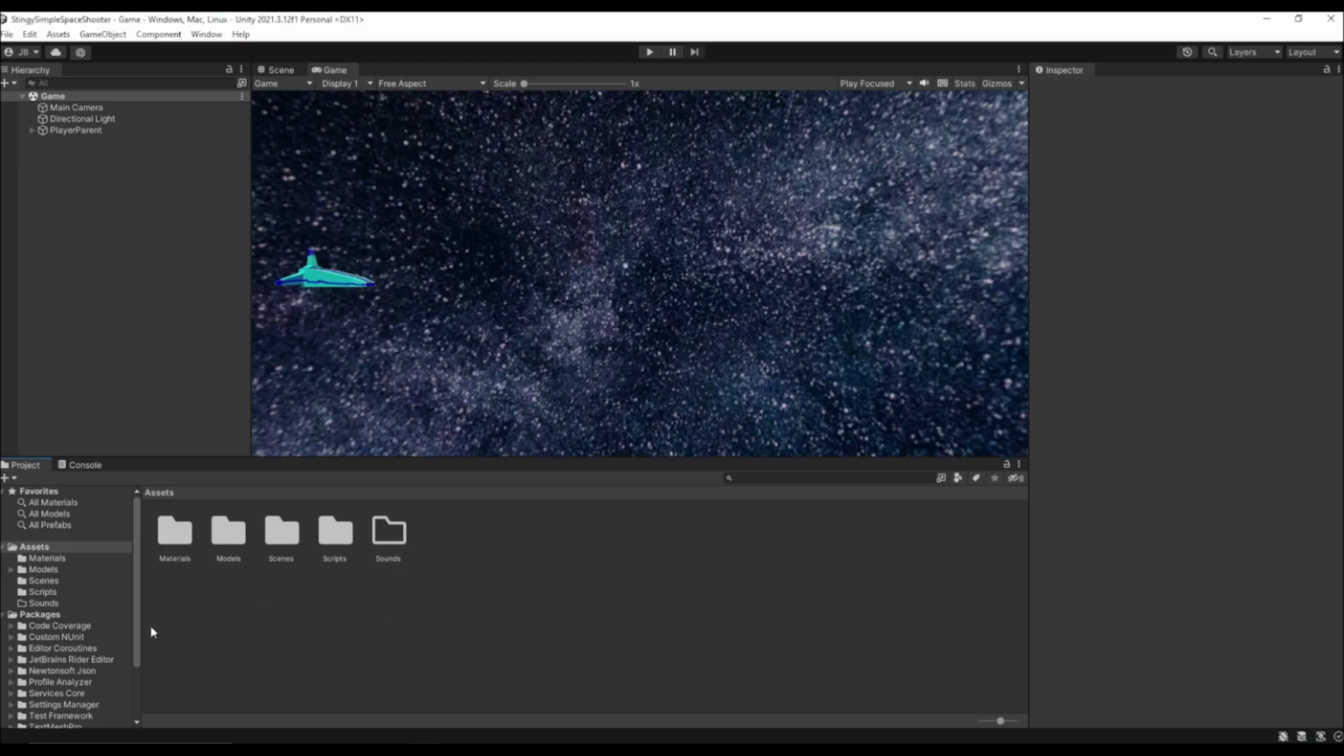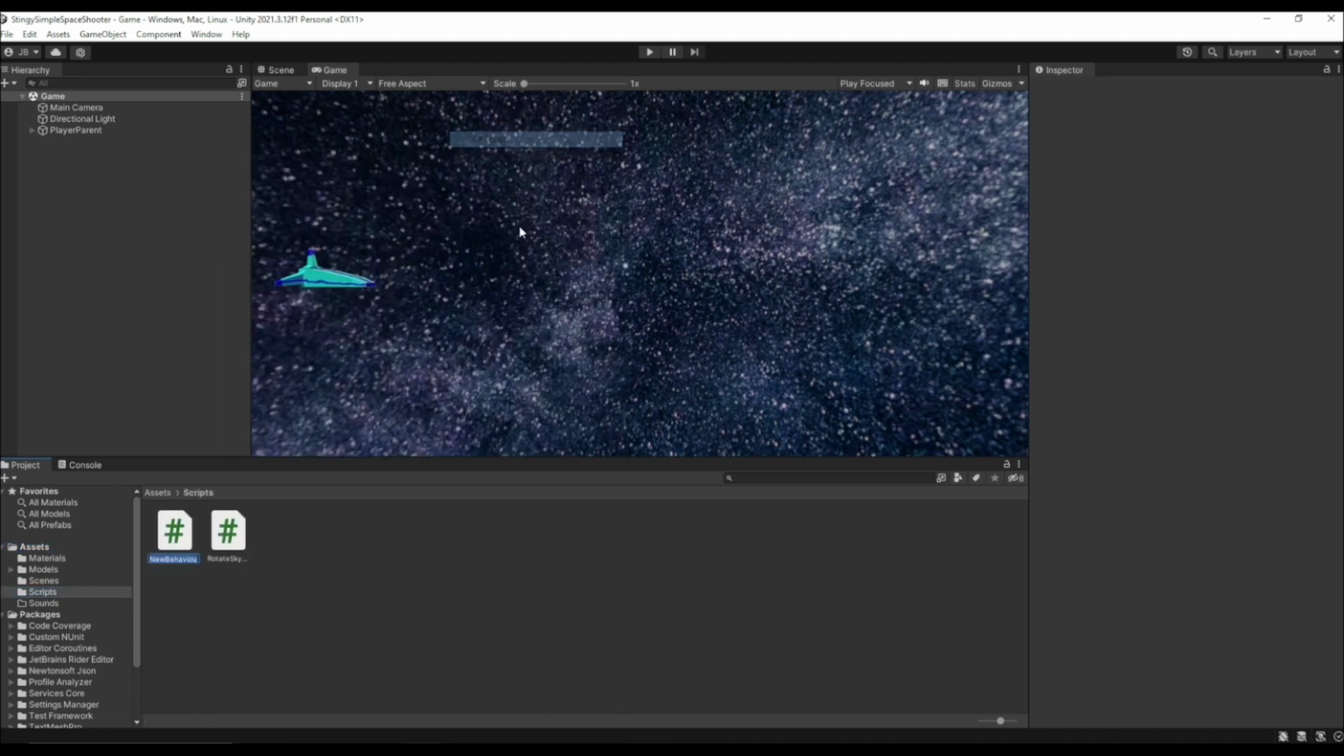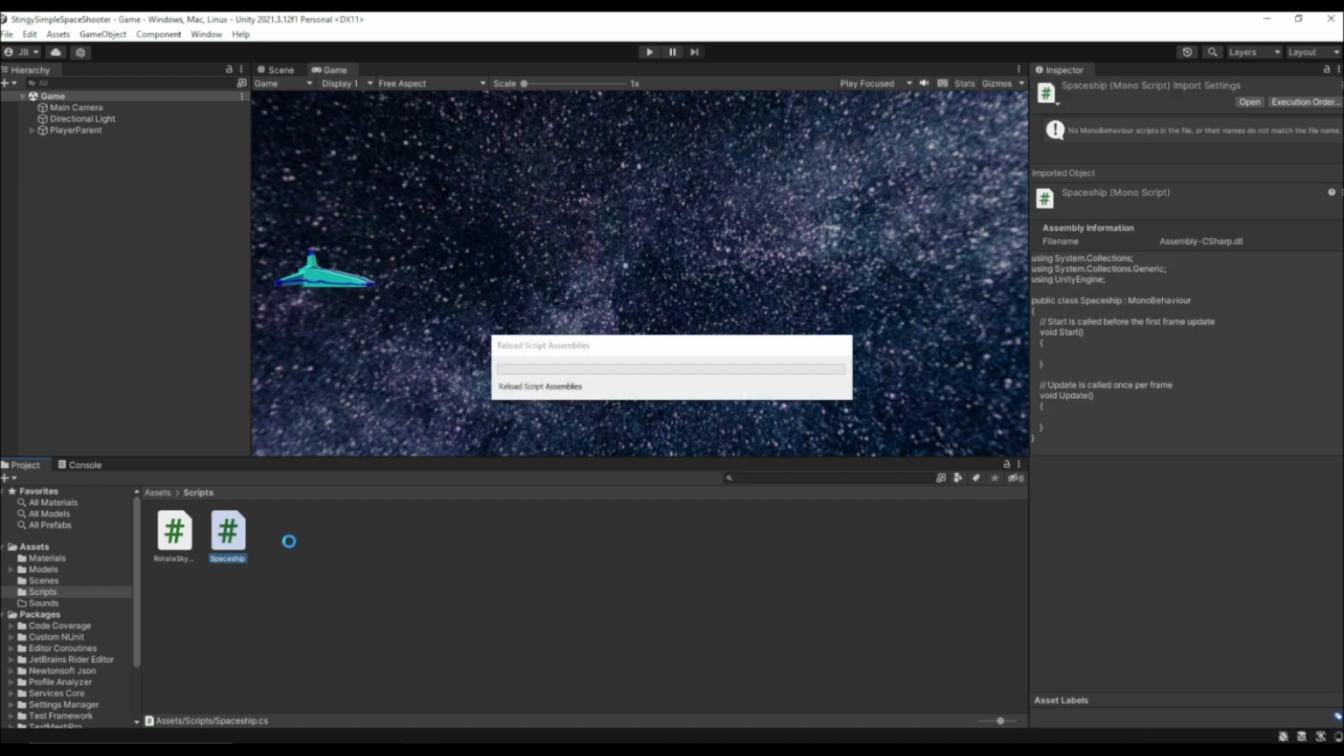Okay, so we're here in Unity. Let's go into our scripts folder. We're going to right click, create, and a C# script. We're going to call this script Spaceship, and let that load for a second.